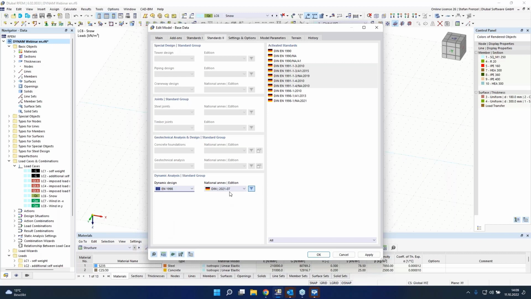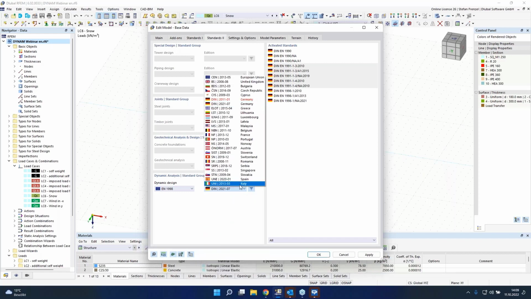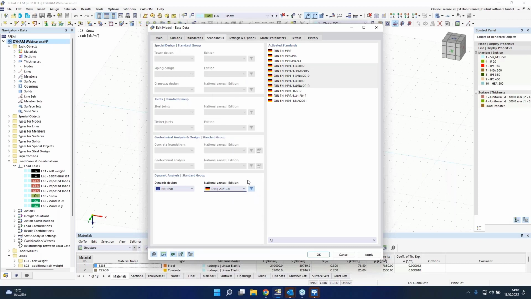Sometimes it could be that we have new national annexes from a new year, like here from 2021, last year for Germany. It is also possible to say, okay, we want to see also the old standards here, for example, 2011, and you can do that with this button. In our case, we want to work, of course, with the national annex from 2021, and that should be all we have to do here at first.